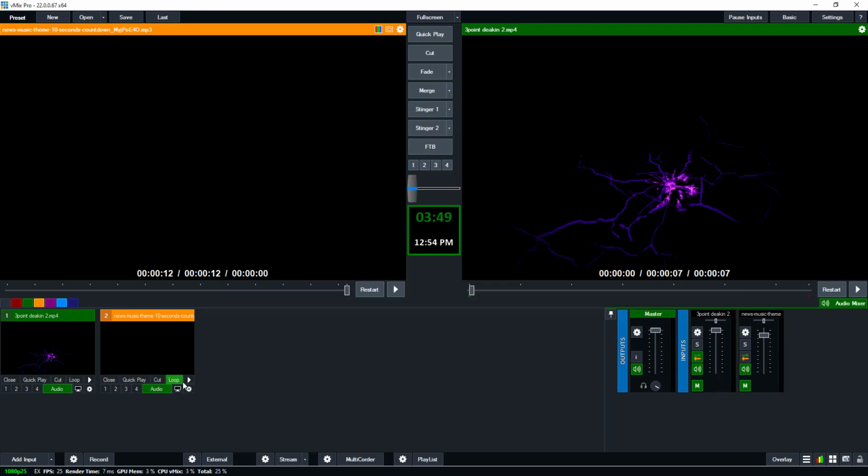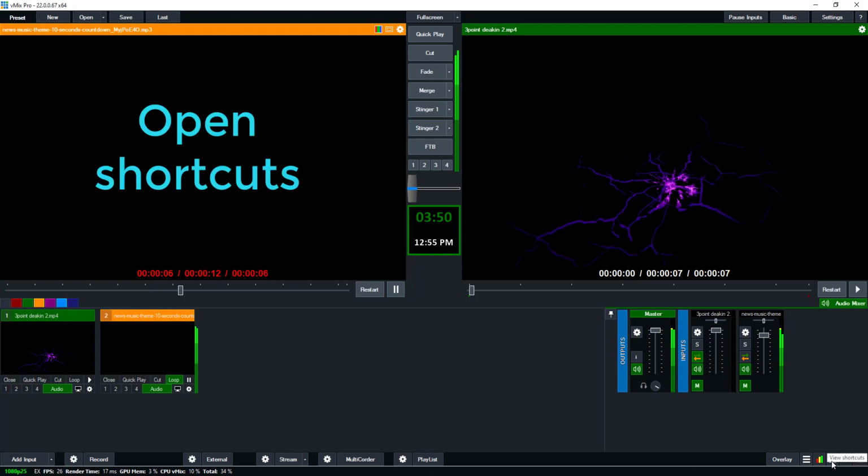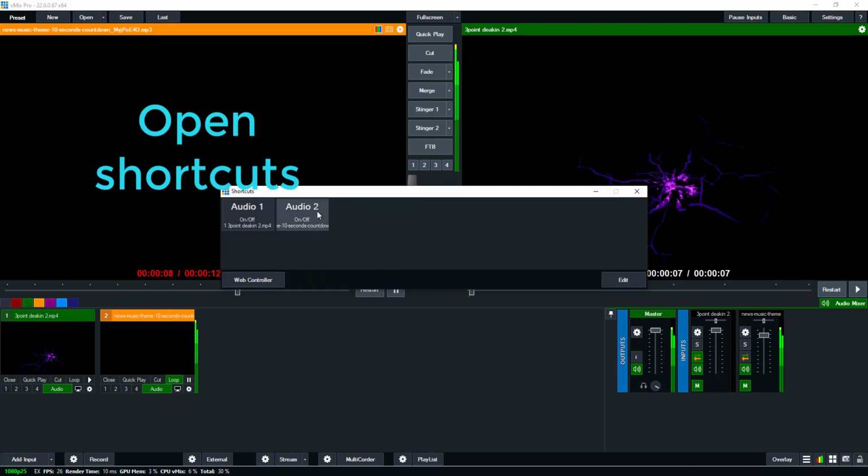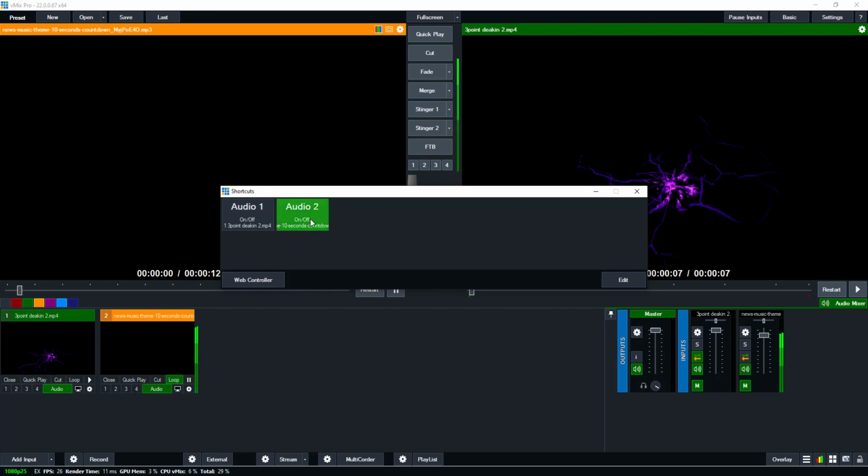Now, we just simply bring up the shortcut menu as well. So we'll just get some stuff going. There it is, opening up the shortcuts. And now you'll see the audio is turning on and turning off with the press of the button there.